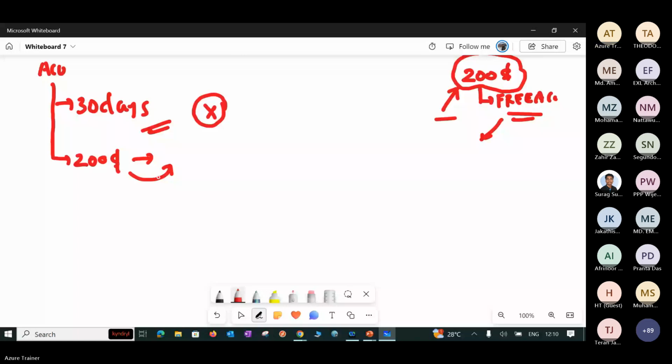Now, a few important points you need to remember here. The $200 I said is free of cost here. This $200 you can use only for 30 days. You cannot use it after 30 days. So it will not be possible for us to use this $200 after 30 days. That's not possible here. So it is only possible to use it for 30 days.